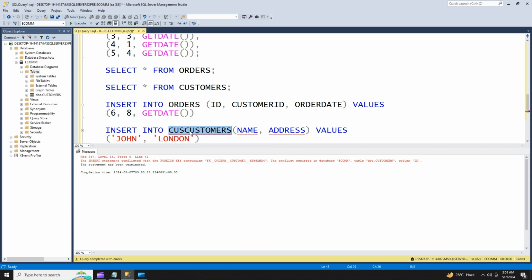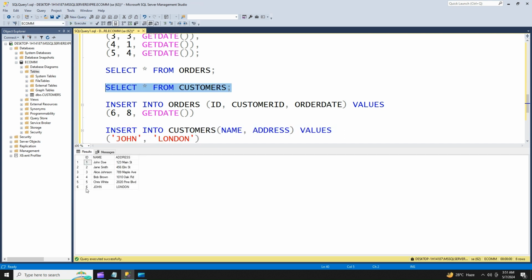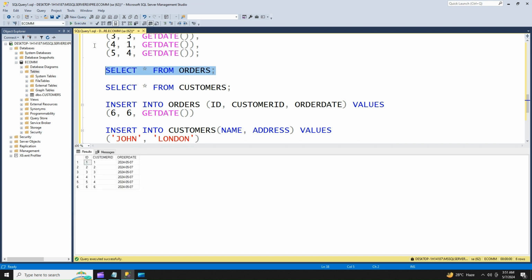So customers, spelling is wrong again. Customers, I will insert this one. So data has been inserted. We'll check. So ID 6 has been inserted. Then we will try with ID 6. ID 6, so able to insert because ID 6 is available inside the customer table.